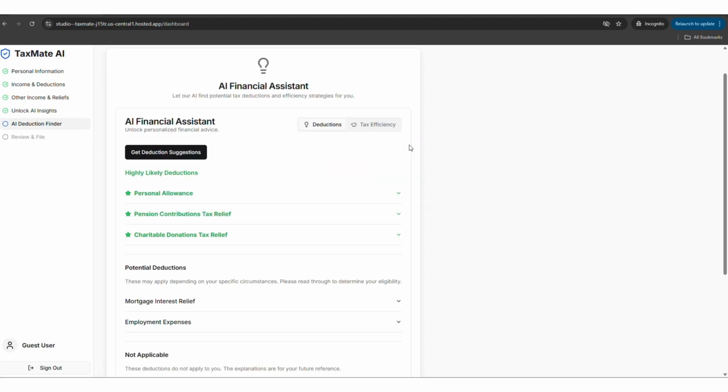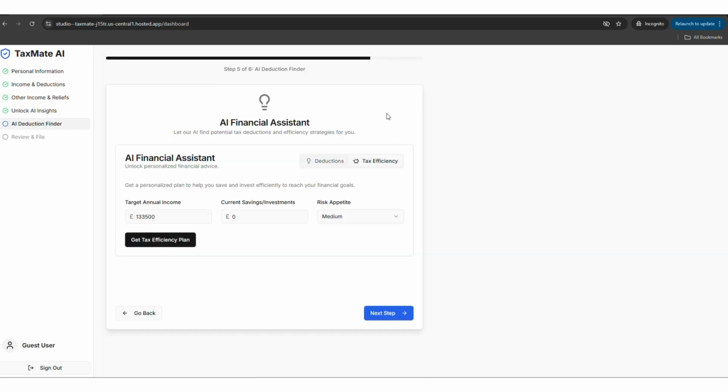And so apart from the tax deductions, which give you a fair idea of what's going to be this, you can also do tax efficiency planning. This is a kind of financial assistant which will give you personalized financial advice. So if you want a personalized plan to help you save and invest efficiently to reach your financial goals, you may want to try this one as well. For example, I've set an annual income target of around £140,000. If I want to reach that, what should I do?